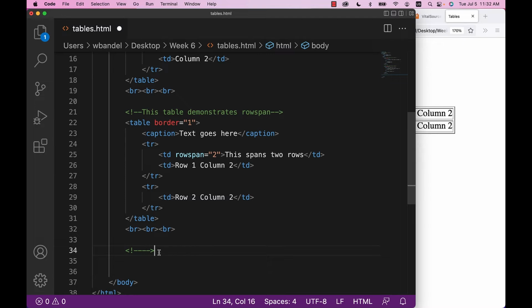You know, I don't have a note in mind yet. We can come back and add that if we needed. But let's go ahead and add a table. I'll add in border equals 1.